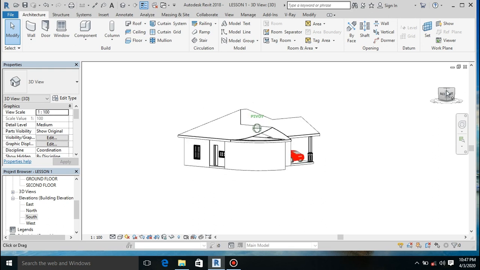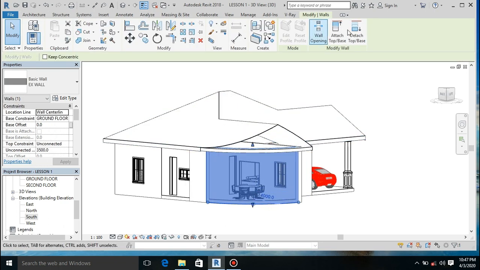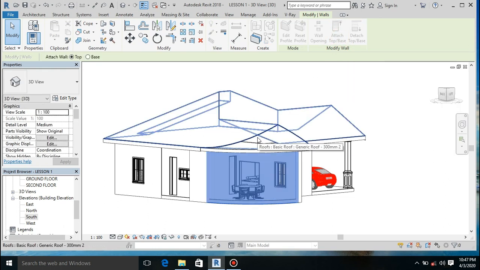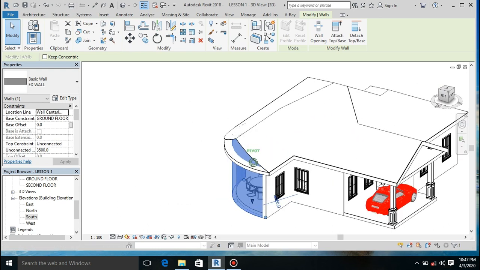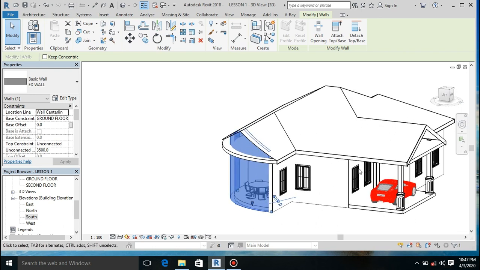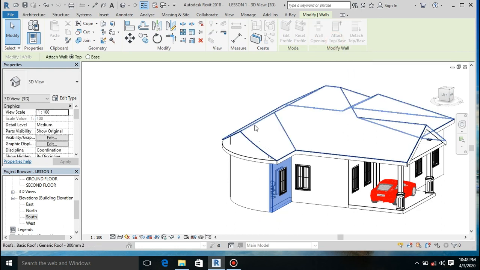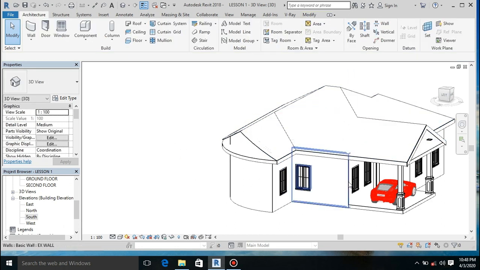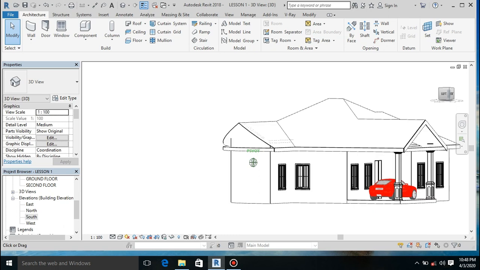Here, this area, you can just say attach top base and then click on the wall, the roof, and you have a closed region. The region is now closed. You don't have to start modeling, putting things, trying to figure out what to do. Just do that and you will have your way out of it. That's it. You see, you have it there.